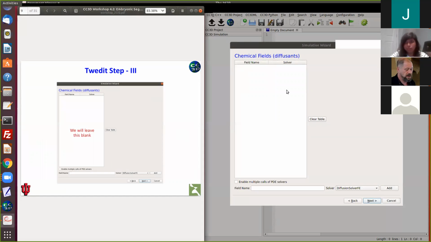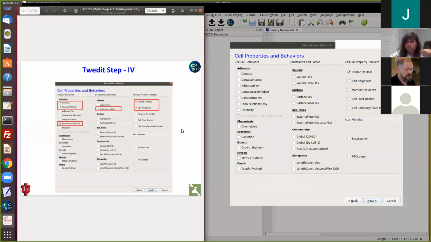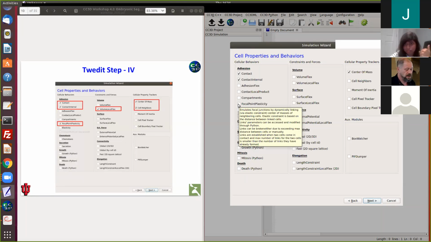For the next part, we are not going to add any chemical fields, so we can just leave this blank. Okay, plugins. So what are the things we need? We're going to use contact for sure, where we can establish adhesion properties between different types of cells. Because we're dealing with compartmentalized cells, we're also going to hit contact internal, which allows you to specify adhesion-based properties within a cell cluster itself. We're going to also add links. So we're going to use this new plugin called Focal Point Plasticity. Make sure to click on that.